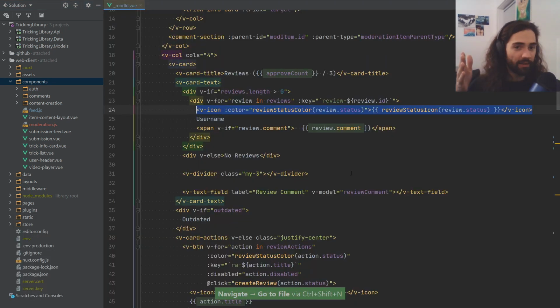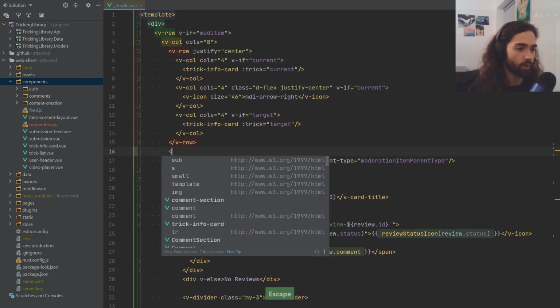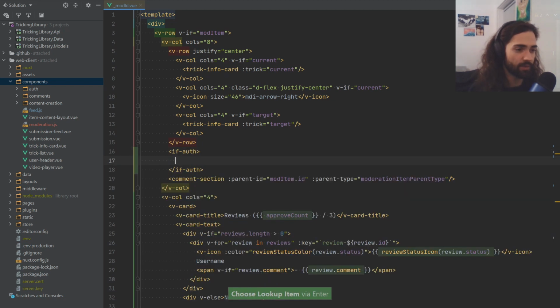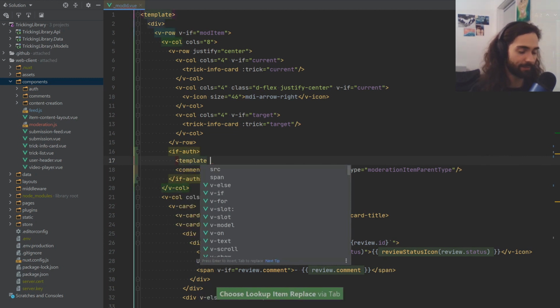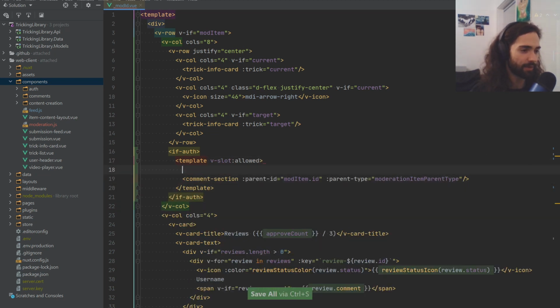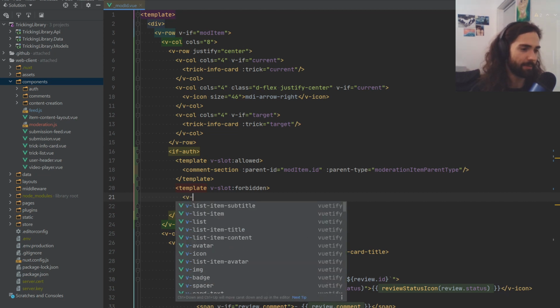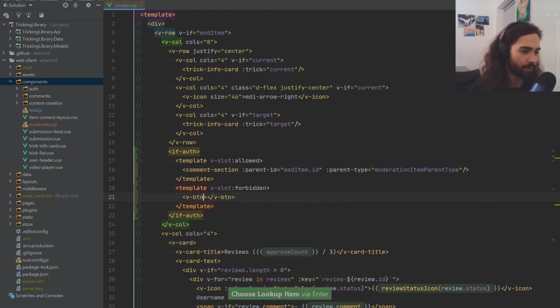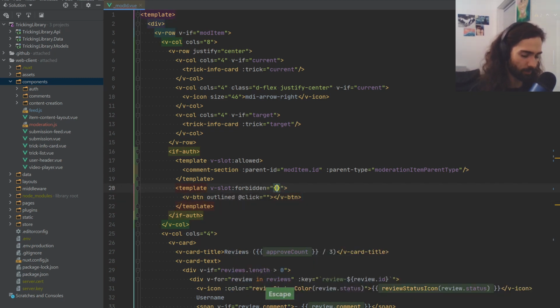Yeah, so we're now in the mod ID space, and specifically we want to take a look at the comment section first. So what we're going to do is use our trusty if auth, right? Let's get the template in here with the v-slot allowed. If you're allowed, guess what? Comment section. That's right. Template v-slot forbidden. Guess what? V-button. So v-button outlined. Click. We want... Oh no, we got the function as well.